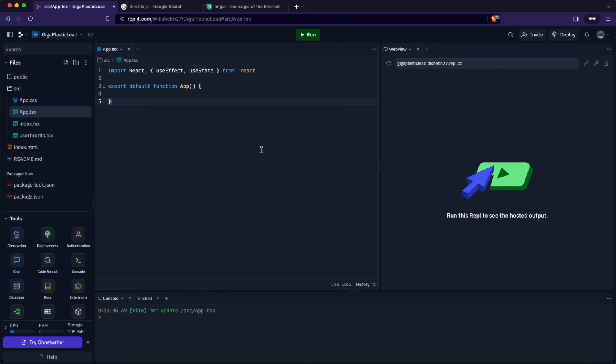Hello and welcome everyone. So today we will create a use throttle hook. In this video we'll be learning about what throttling is, and we'll create our own React custom hook, useThrottle, and we will use that hook to implement a throttling logic wherein you type in some input and you see the output in a series of intervals, or in a particular interval of time.